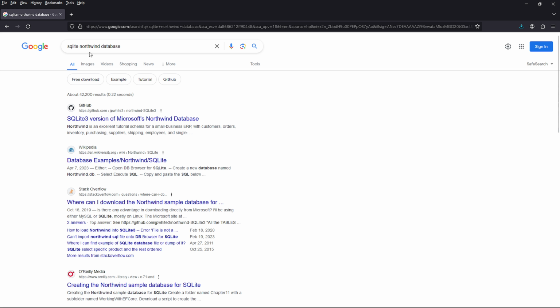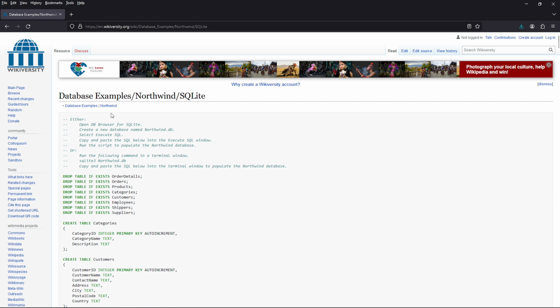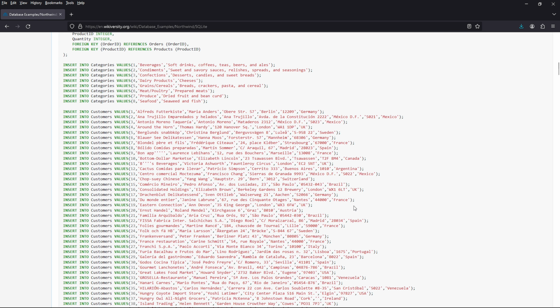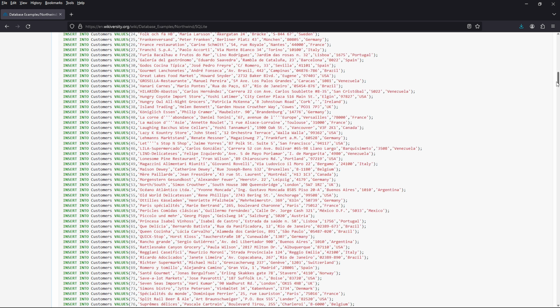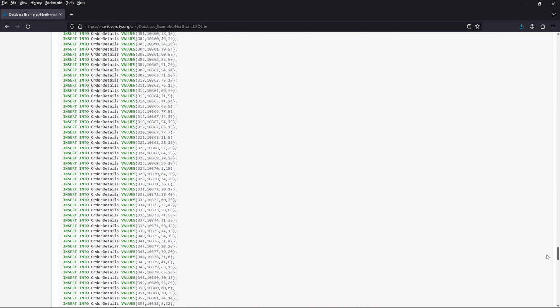At any rate, once you do this search, you'll find in the results probably this Wikipedia site that is on the domain wikiversity.org, and you'll see that it's got a Northwind SQLite database. So if you click that link, you'll go to basically just a page full of text. And what this text is, it's basically all of the commands needed to create this database.